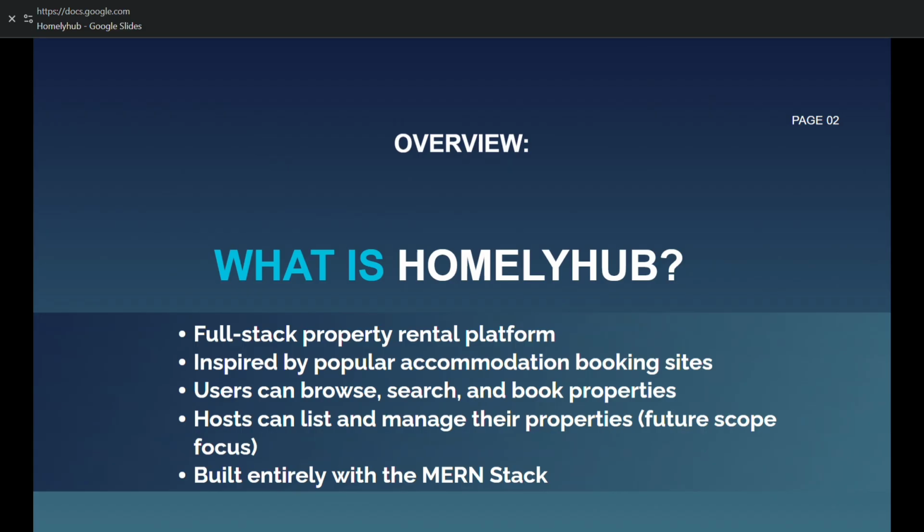What is Homely Hub? So let's start with the overview. Homely Hub is a full stack property rental platform inspired by platforms like Airbnb and Booking.com. The goal is to allow users to browse, search, and book properties easily through a single online platform. The main focus of our current implementation is the user booking flow. That means users can register, log in, browse available properties and make bookings securely.